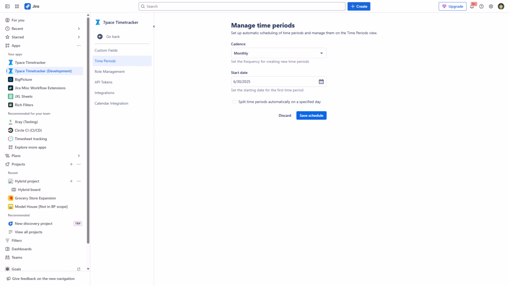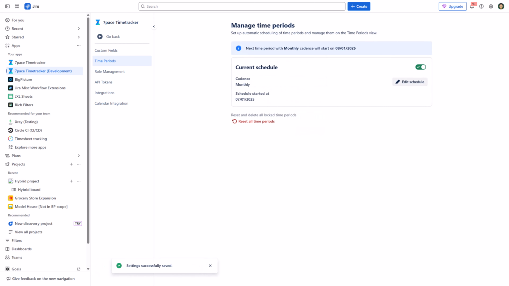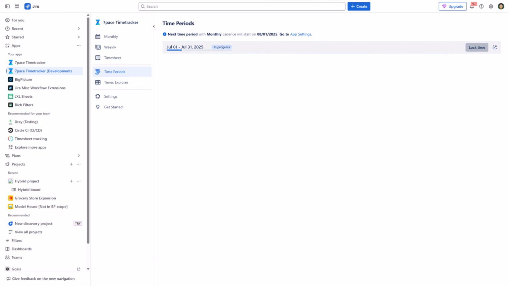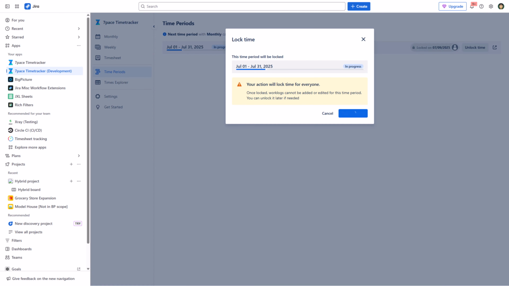To summarize, the ability to define time periods and lock them ensures accuracy and consistency in time reporting.